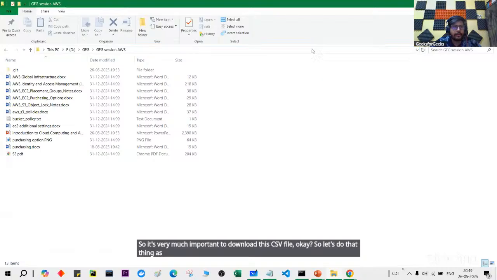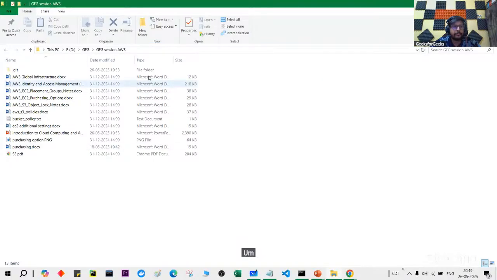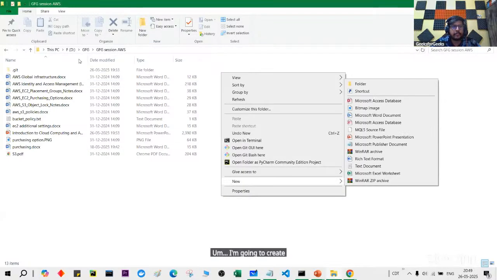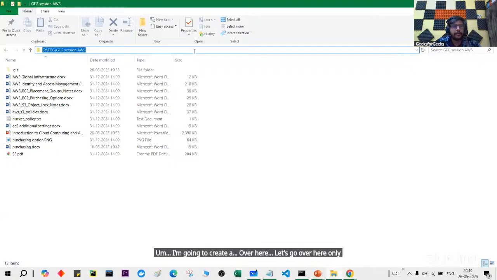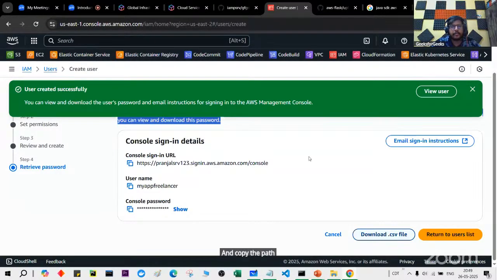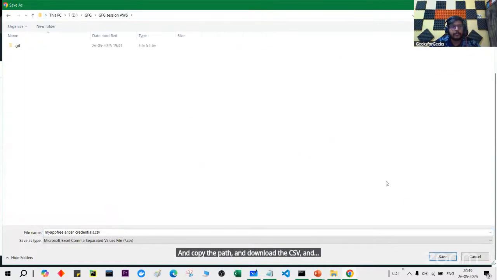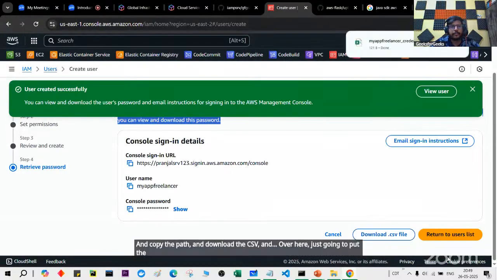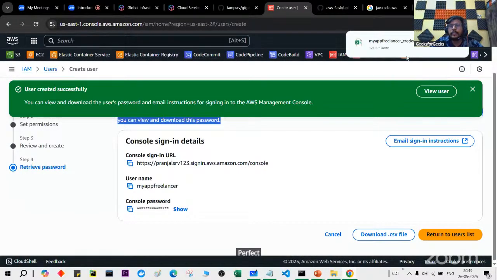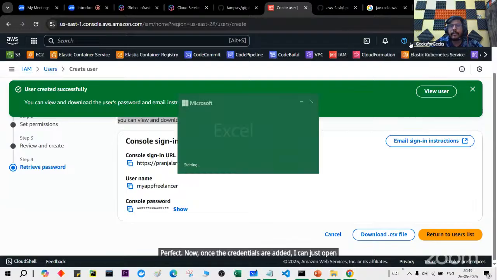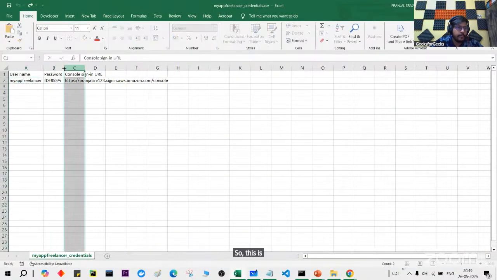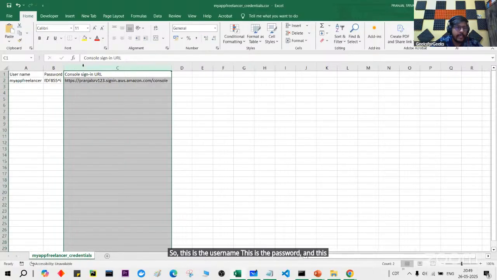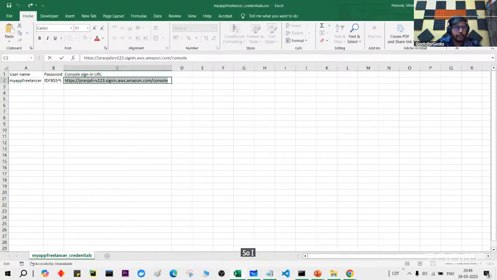I will go over here, copy the path, download the CSV, and put the credentials over there. That's it. Perfect. Now once the credentials are added, I can open this Excel file to see all of them. This is the username, this is the password, and this is the console sign-in URL. So I just have to copy this URL to log in.